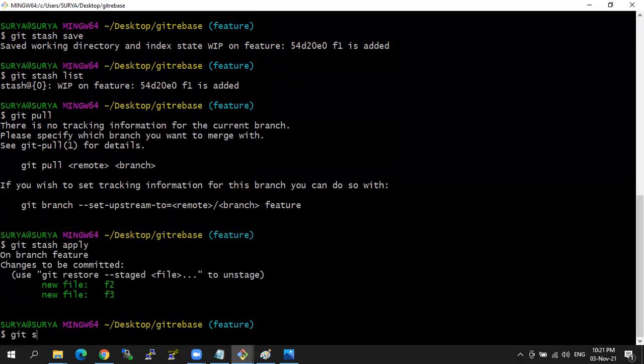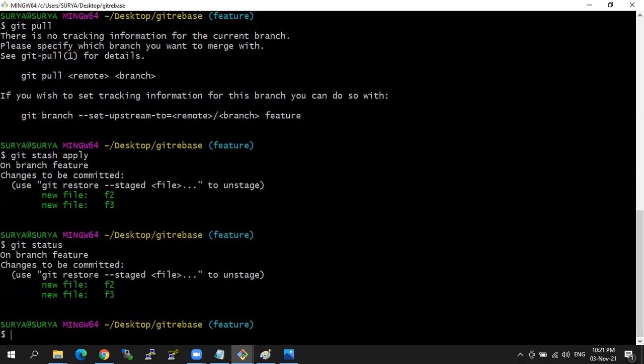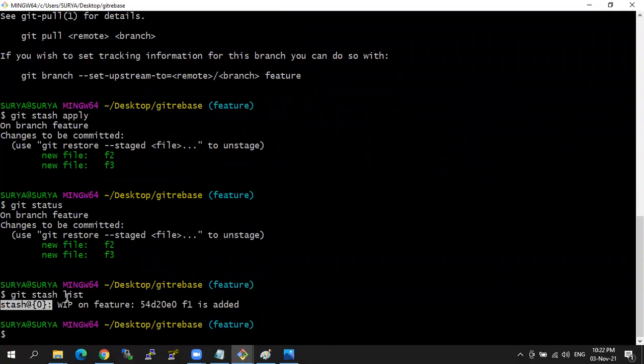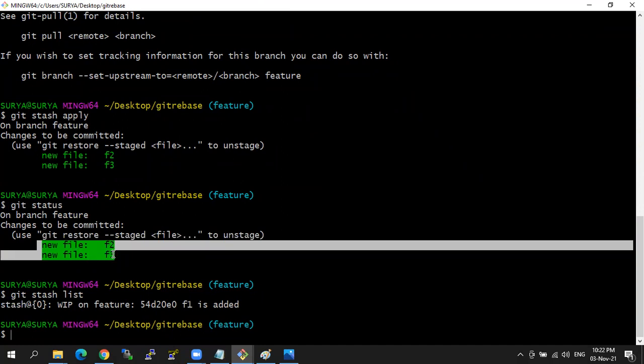Now the files are under the staging area. If you do git status, see the two files are under staging now. Now you can work on these two files, and again you can push the changes to the repo. If you do git stash list, see, this will be present again. Under the stash memory also, these files will be present.